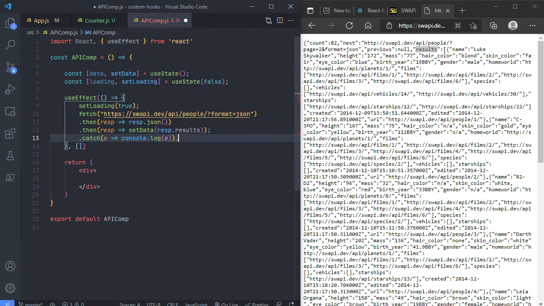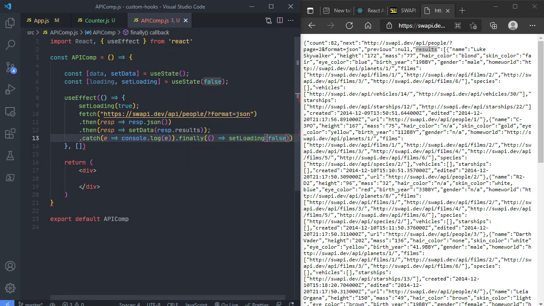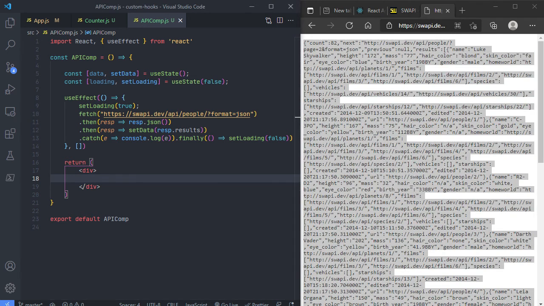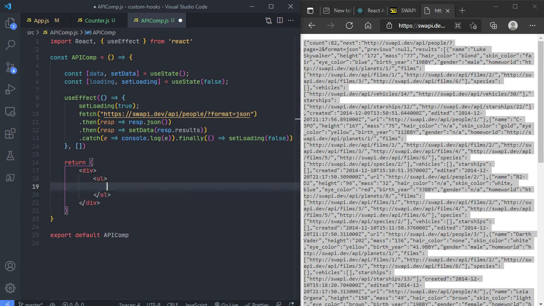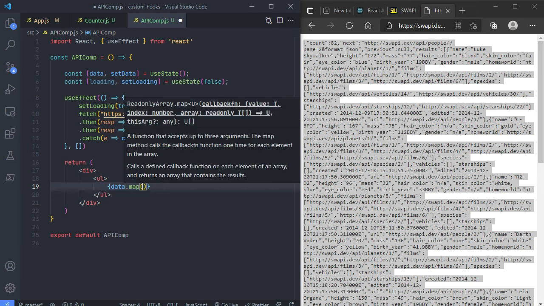And then finally, I need to clear the loading state, so I need to set it as false. All of these people characters have a name, and we are just going to print the name in a list. So I'm having an unordered list, and I'm going to map the data.